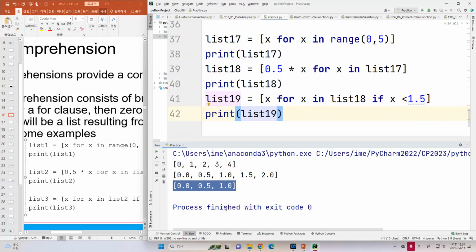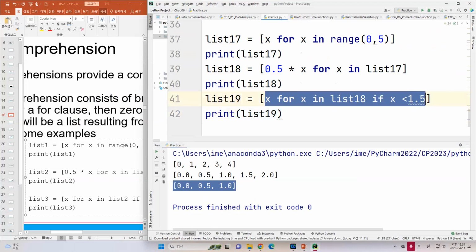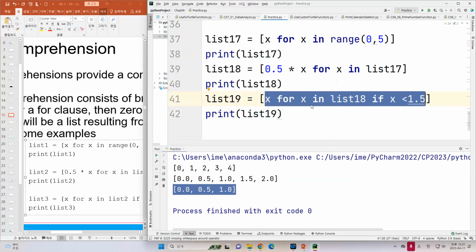Okay, we call this list comprehension. You put the for, you put the if inside the list. So it is a bit complicated. Okay? So you need practice about this. And in your exam, I think there will be many questions about this.